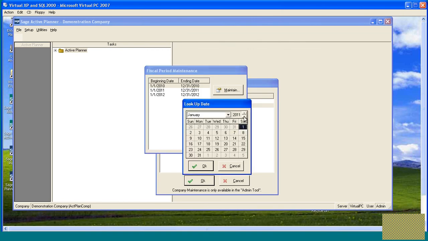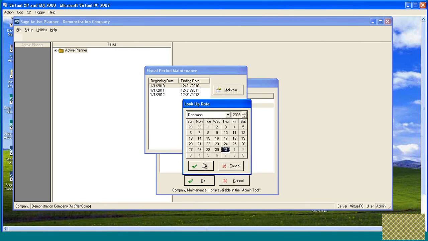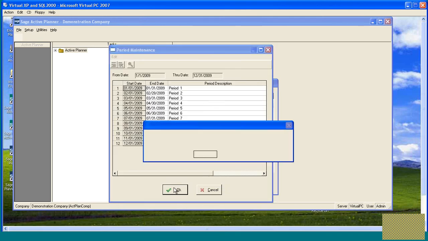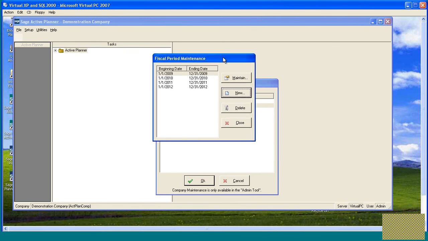And we'll go ahead and do 2009. Create the periods automatically. And we're done. Again, you would want to do this for all of your historical data, as well as setting up any needed future fiscal years. This is one thing as you're going through using the product from year to year. You may need to, or you probably will need to, come back and each year add an additional fiscal year.